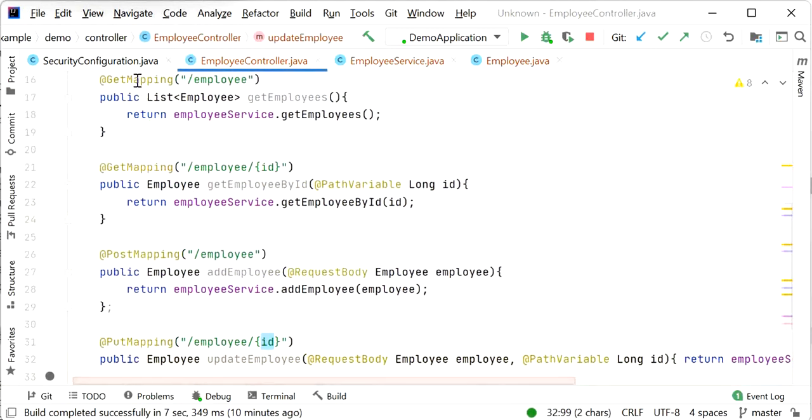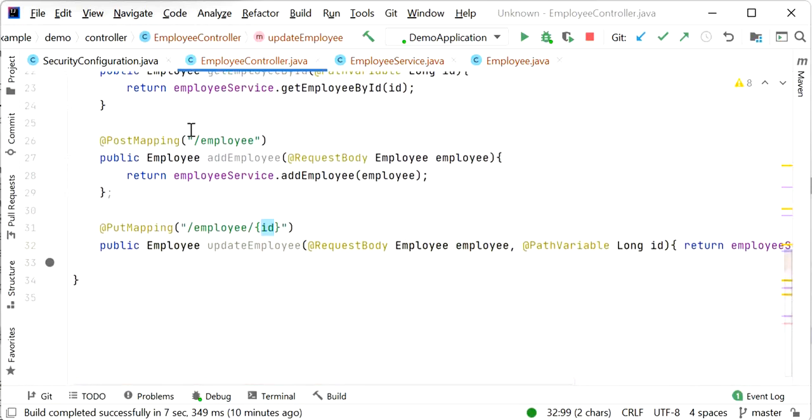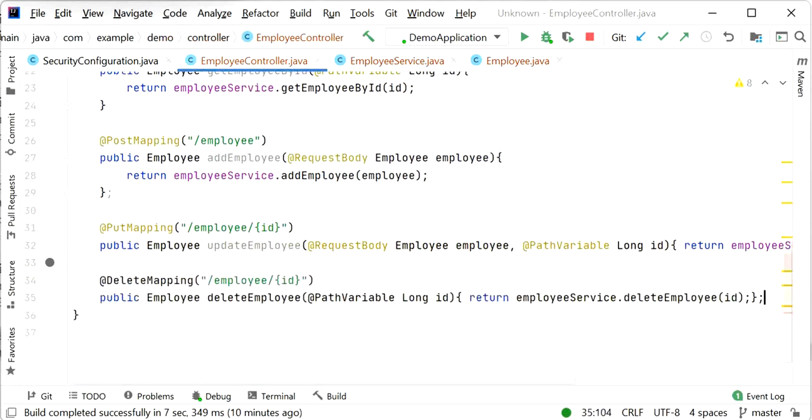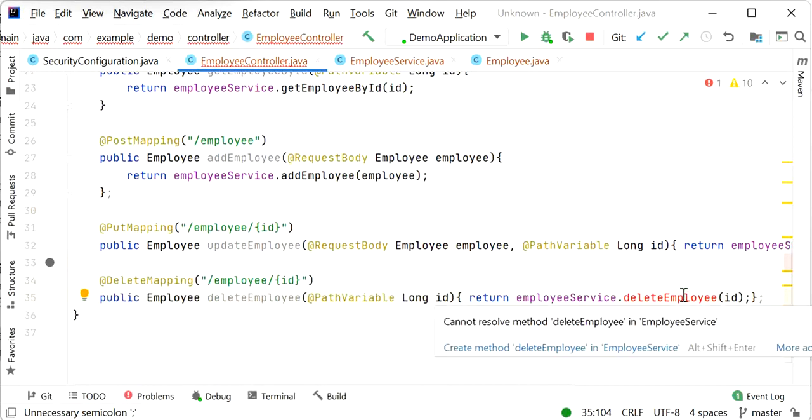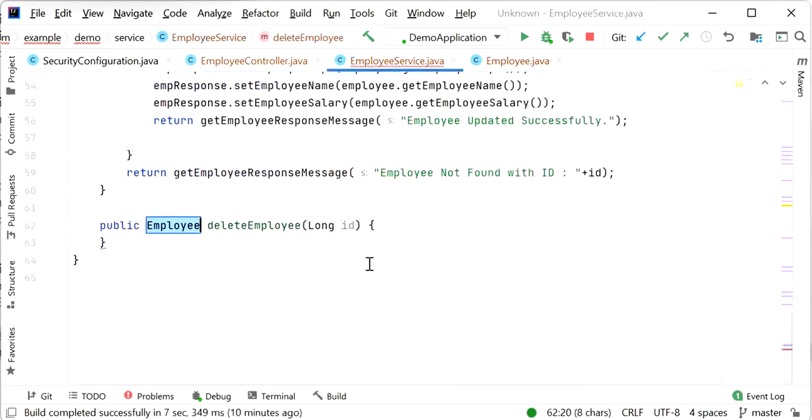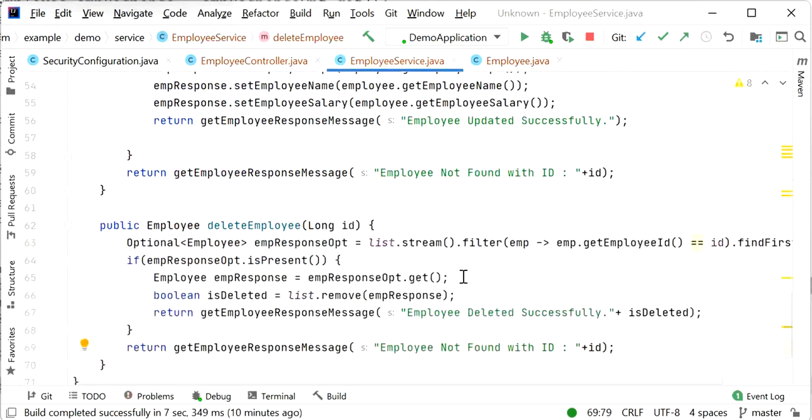So like this we can add another endpoint to delete the employee. Here we have added get all employees, get employee by ID, create employee and update employee. So we can also add delete employee. Here I have added one more endpoint to delete the employee, and here we are using @DeleteMapping. Now we just need to generate this method delete employee, and we will delete this employee from our list. So here I will just add the code to delete the employee from the list. So this is a list.